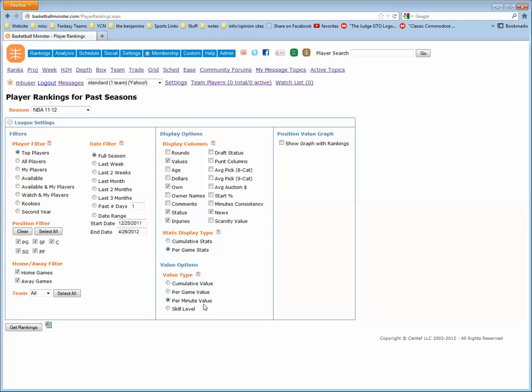So every player in the league, or the top players in the league, in terms of their contributions on a per minute basis. And then skill level is per minute value, but qualified with everyone having to play at least 15 minutes to qualify. And then if you click Show Graph with Rankings, it will plot the top 30 players at each position relative to each other and give you a graphical representation.